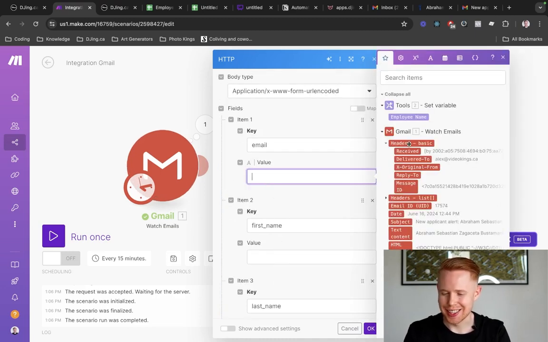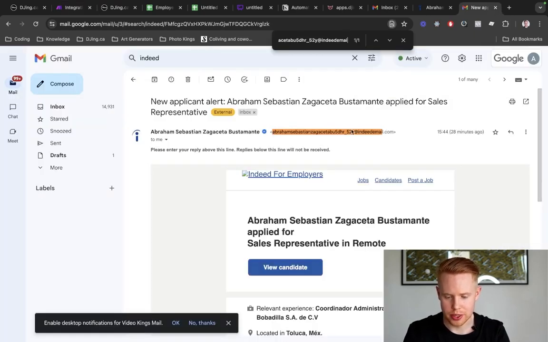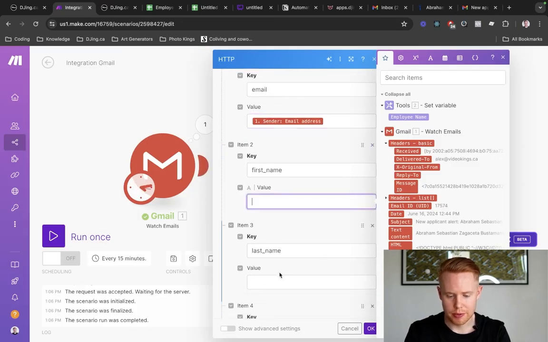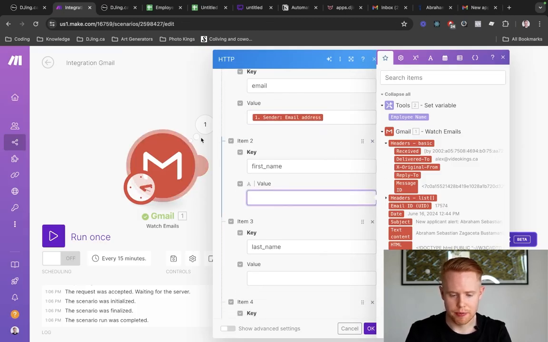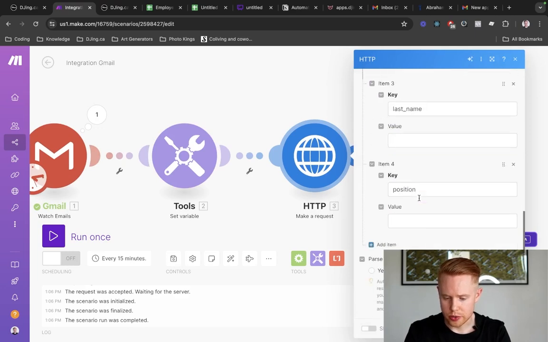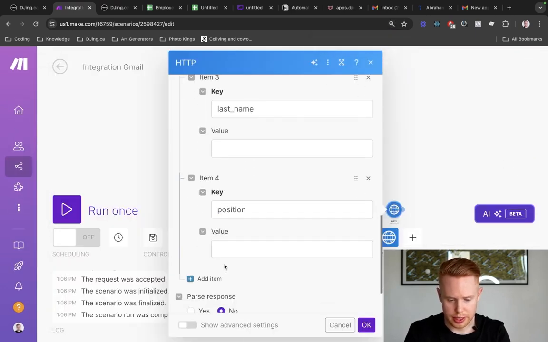Sorry about that. Cool. Okay, so we're going to have the email be the sender email right here. We're going to map that email address, pull that in and send that as the email here. And then the first name and the last name are going to be from that second module here, the tools. And then the last thing we need is a particular position. I'm just going to zoom in here so you guys can see this a bit better.